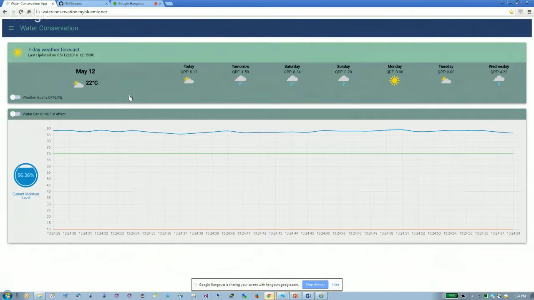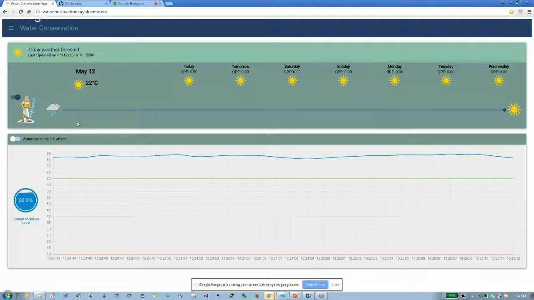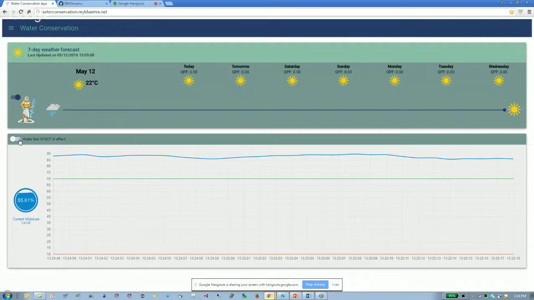For the purpose of the demo, we need a way to simulate the weather data. So there's this weather simulation which we can turn on to control whether the forecast should be sunny or rainy. You may also notice this water ban button just underneath. We will use that to indicate if there is a water ban in effect.